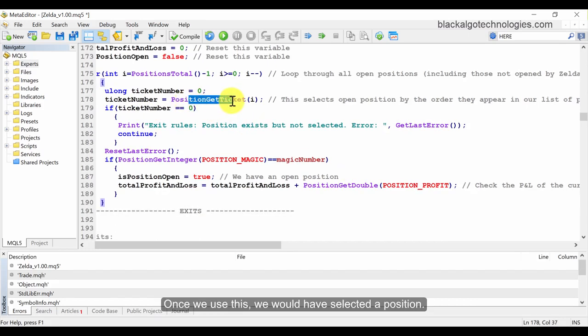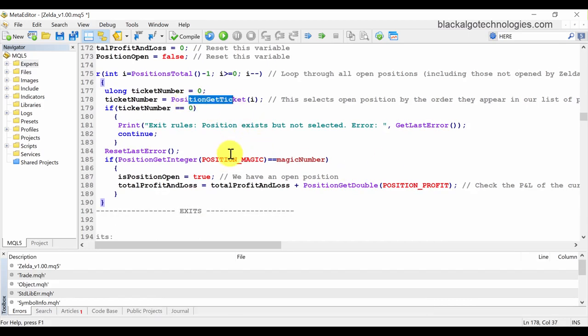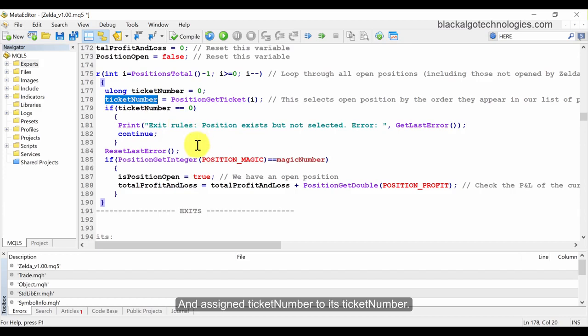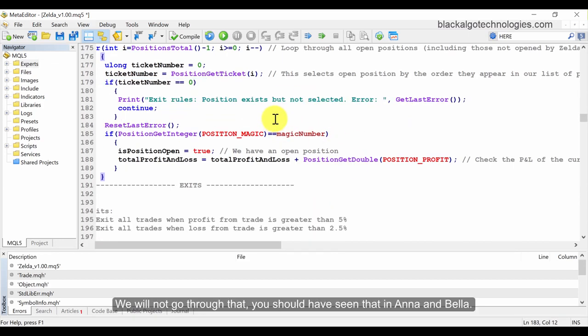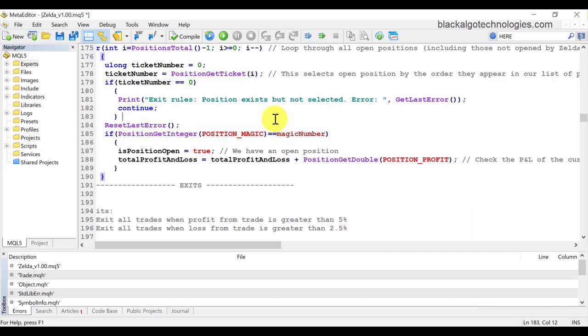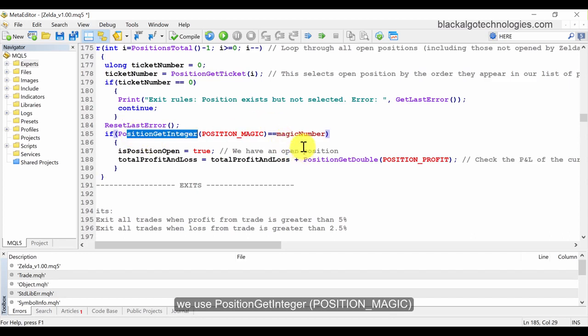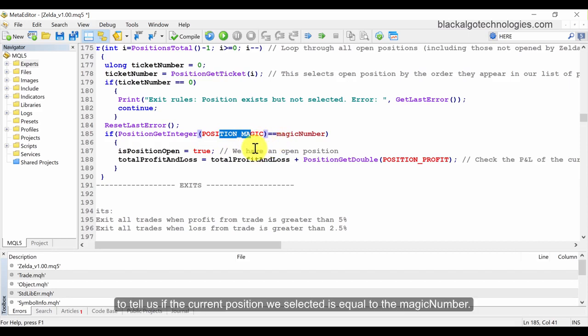So once we use this, we will have selected a position and assigned the ticket number to ticket. If ticket number is 0, that means there's an error. So this is the error management part. Alright? We will not go through that. You should have seen that in Anna and Bella. So now that we have selected a position, we use position get integer with the input of position magic to tell us if the current position we selected is equal to our magic number.